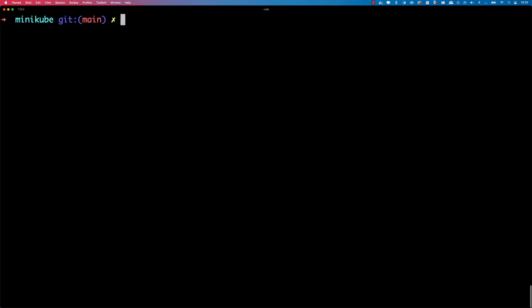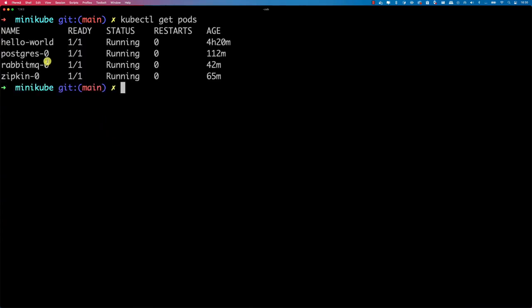And if I clear the screen and then type get, so let's just get pods, and there we go. We've done it. We have Postgres, RabbitMQ, as well as Zipkin up and running within Kubernetes. Now, these are the resources that our microservices depend on. Next, let's prepare our microservices so that they can also run within Kubernetes.